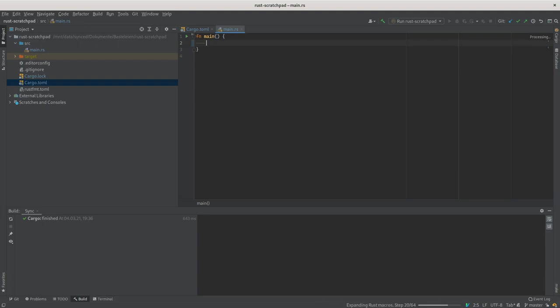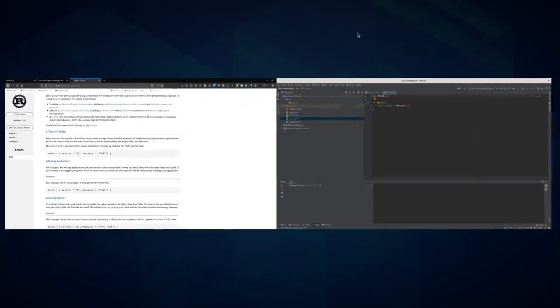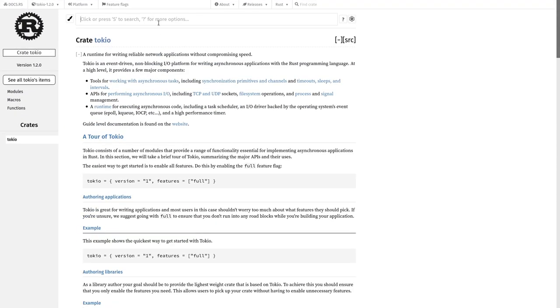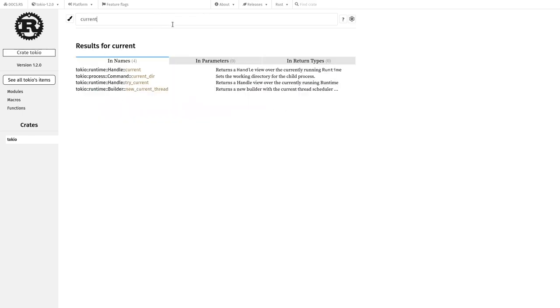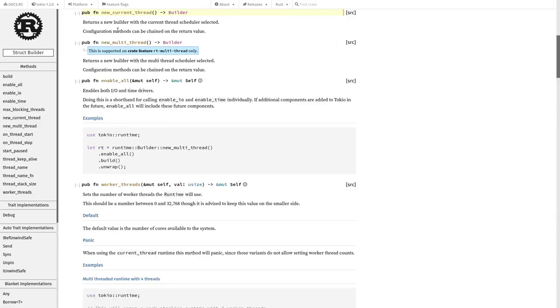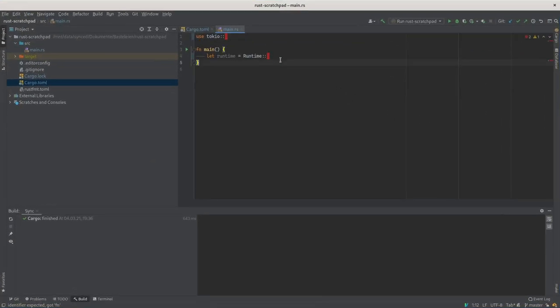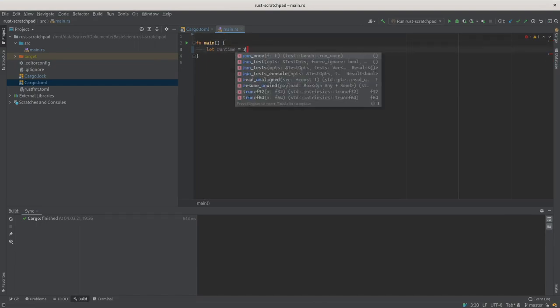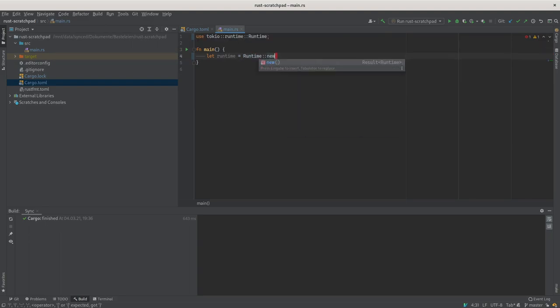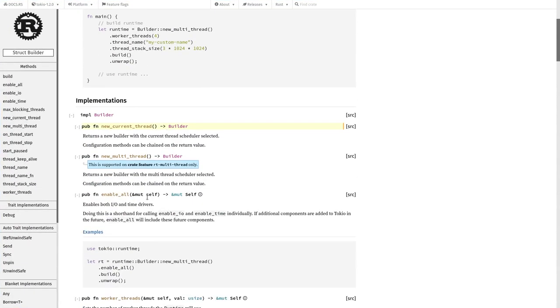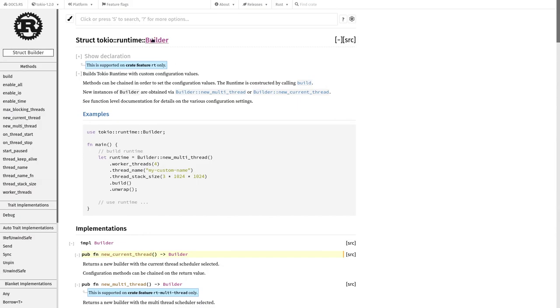So for example, what you could do is let runtime equals... there is a current thread runtime. Oh, yeah, that's what I'm looking for, new_current_thread. Runtime. Is this correct? Oh, it's Builder.